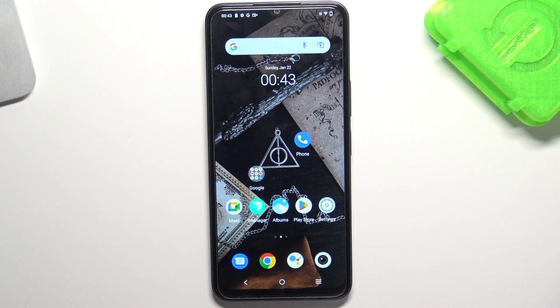In front of me is the INFINIX Hot 20 5G, and now I'm going to show you the top 3 best themes for this device.